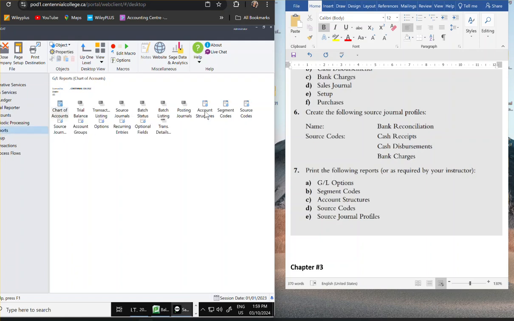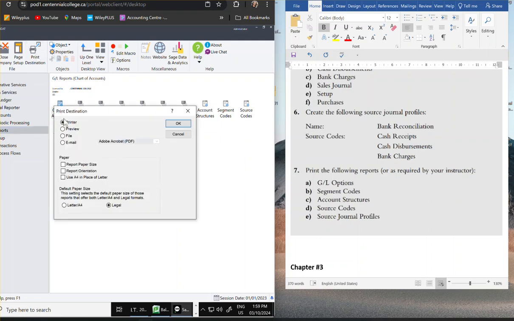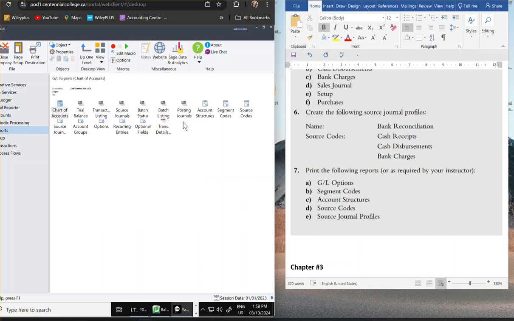The reports are done here. So I'm not going to show you how to print it. All you have to do is, before you print, put your printer into preview. I'm just going to show you one, and then I'm going to show you the rest of the things.